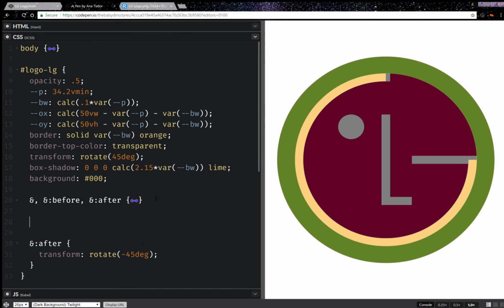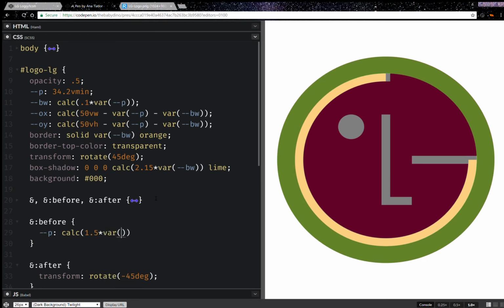Now I just need to do the before and the after. So for the before, my padding is going to be something like, let's say, calc 1.5 times the border width, and my offsets, so calc, actually let's compute them, calc 50% minus this. Okay, let's set a background.